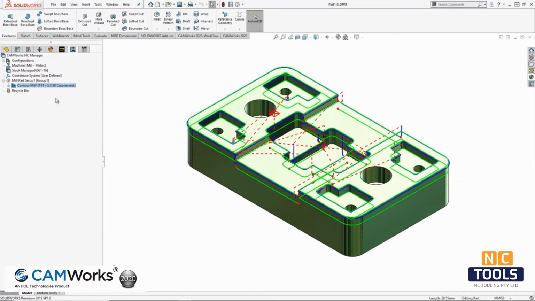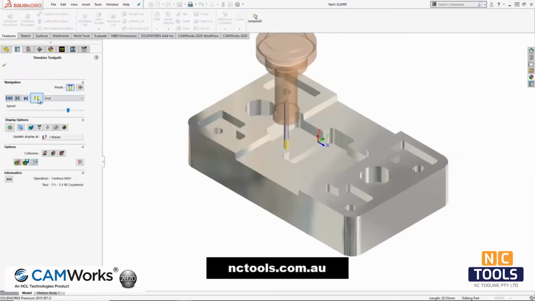Now I can generate the operation plan and the toolpath and show the simulation.